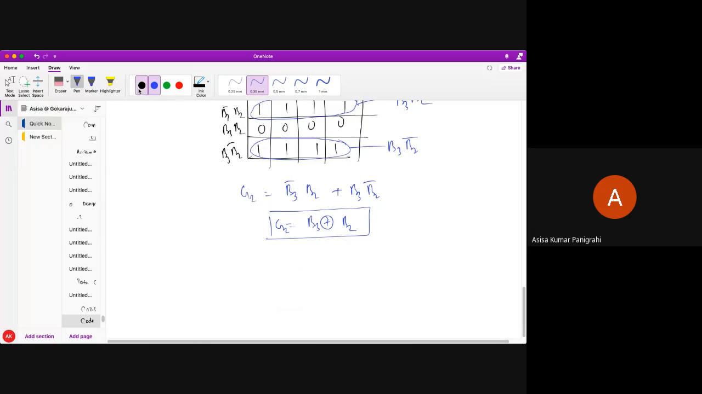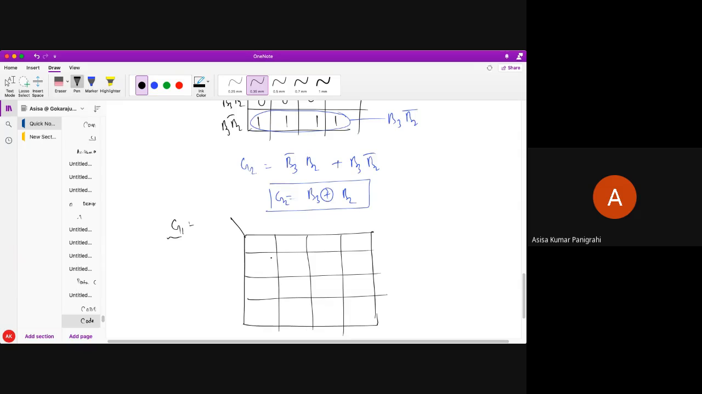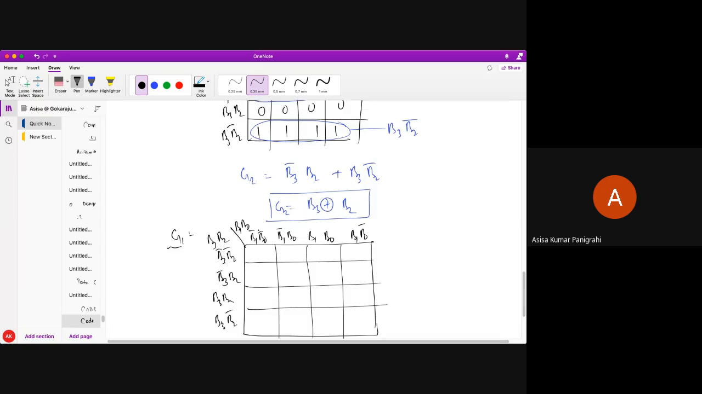Similarly, you can find out the other values, G1 also. If you have any doubt, please unmute and ask, students. So for finding G1, you will again have a 4 variable KMF with input variables B3, B2, B1, B0. So this is B1 bar B0 bar, B1 bar B0, B1 B0, B1 B0 bar. Next B3 bar B2 bar, B3 bar B2, B3 B2, B3 B2 bar. Now you put those values as we have seen here.